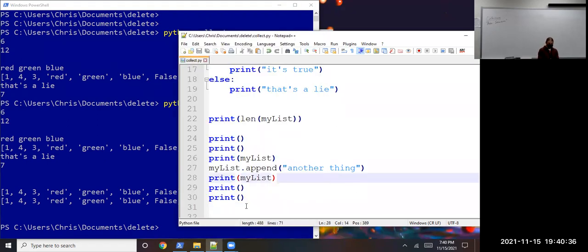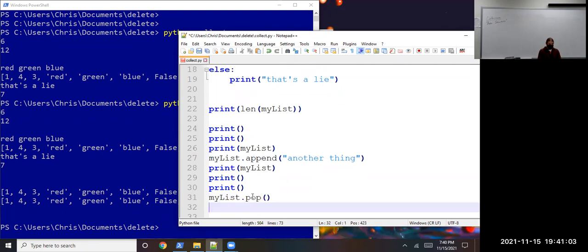And there's a couple ways to remove things. I mentioned earlier when there was a stack drawn on the board, let's talk about that. Our term for taking the top thing off the stack, the last thing put in there, is to pop it off the stack. So that's the go-to way for removing things from a list in Python. So we say my_list.pop and print my_list again.